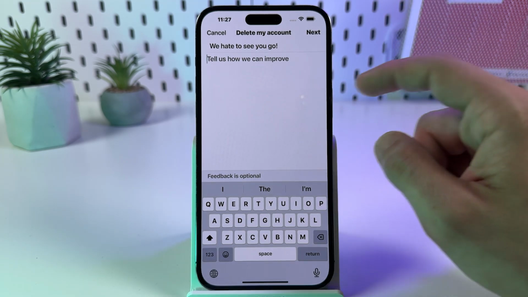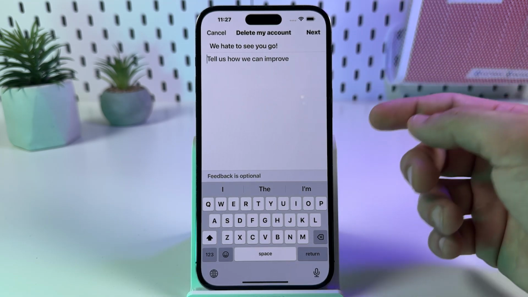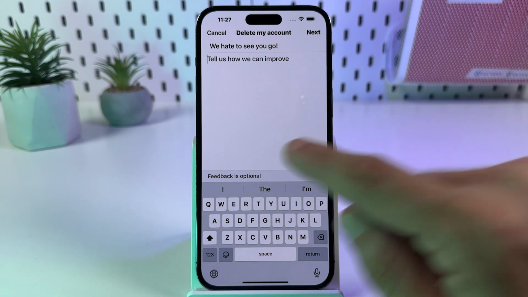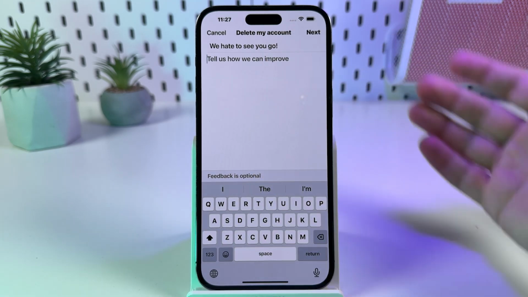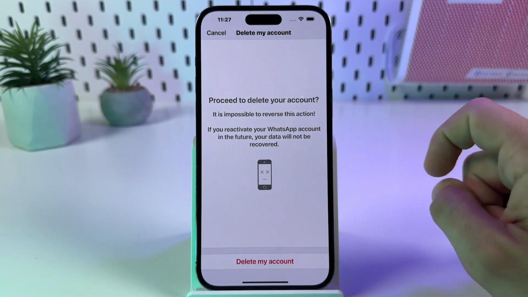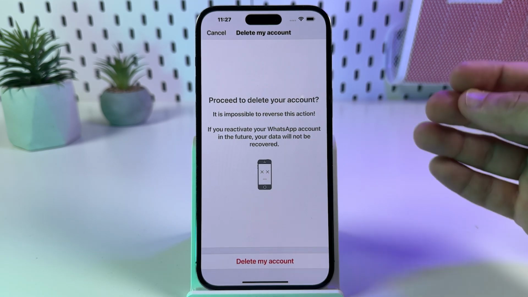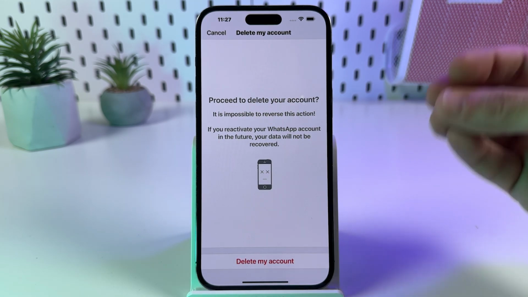We hate to see you go. Tell us how we can improve. So this is optional. You don't have to input anything here. Just hit next. And this is the last page before you can change your mind.